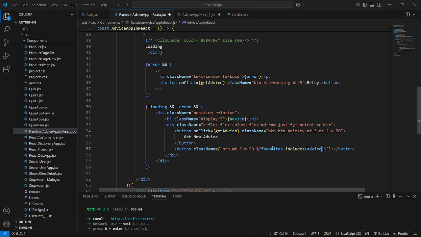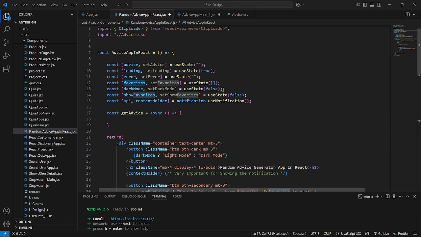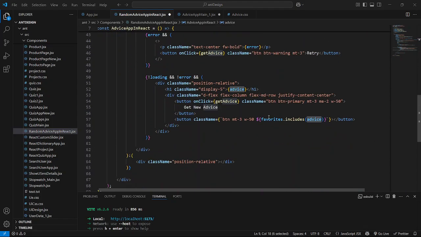So you can see here this favorites is the array, and this is the advice. We will use this state variable advice to store all the advices. So we are checking here, it will return true or false. If this favorites includes this advice, it will return true. Otherwise, if this favorites array does not include this advice, it will return false.